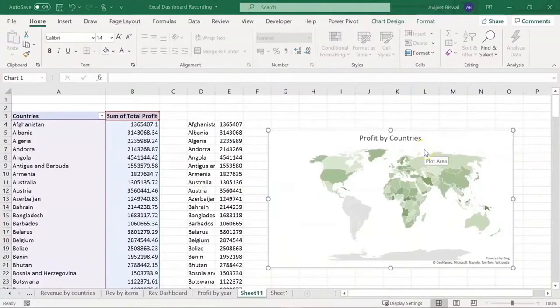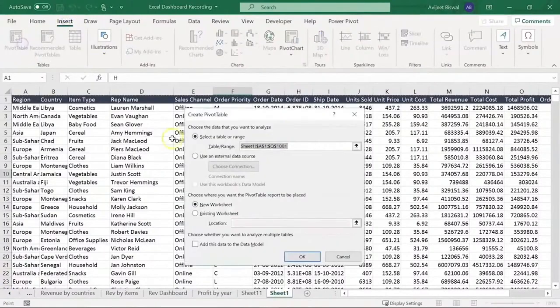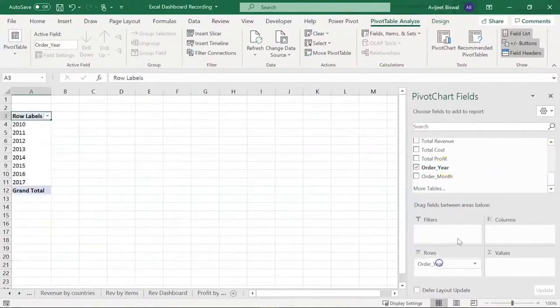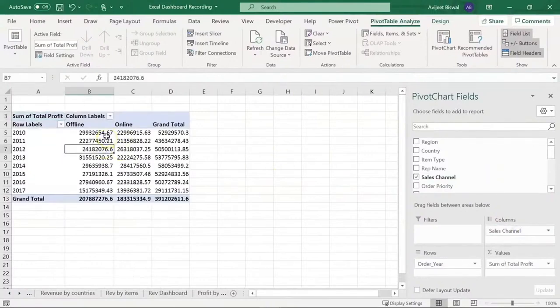Okay, now moving on. Next, we want to create a pivot table that will show us the profit by year and sales channel. So for this we are going to create another line chart. So I'll go to insert and click on pivot table. So I'll select new worksheet. Here, since I want to know the profit by year, first of all I'll drag my order year column to rows, and then I'll choose my total profit column under values. Next, I'm going to select my sales channel under columns. There you go. So we have our pivot table here.